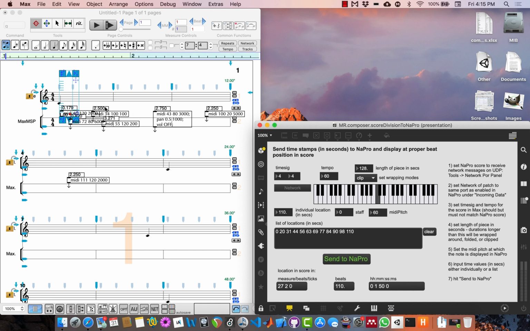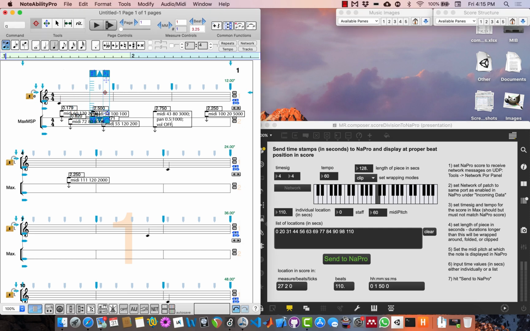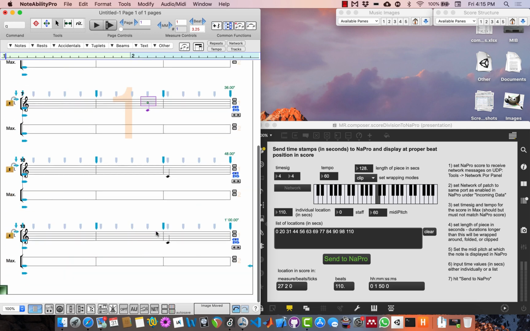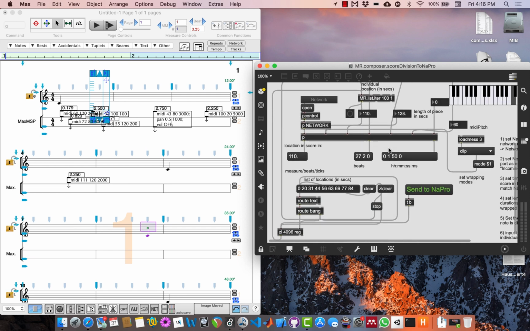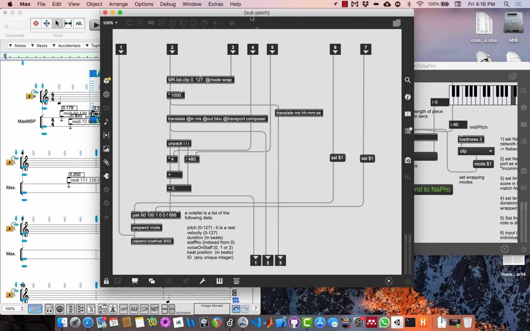Now you can see that several notes of a quarter length duration have appeared in my score. Now I will open the Max patch to show actually where these notes were sent. And you can see that several values are being prepended to this note. Then it's being sent over UDP localhost into port 3002. So it's going directly into the NoteAbility score. But the process for doing this is actually quite simple.